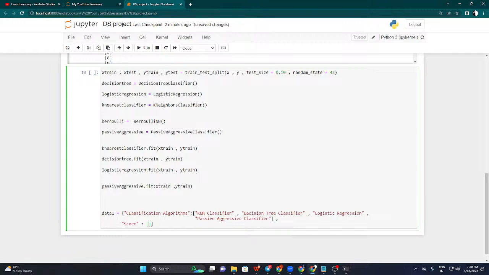Right. Where is our k nearest classifier? This one. Let's check our k nearest classifier, and we have to check the score. So we have the dot score method, and pass the x and y data, x and y parameters. Okay. Same with the decision tree. You can check the decision tree score.